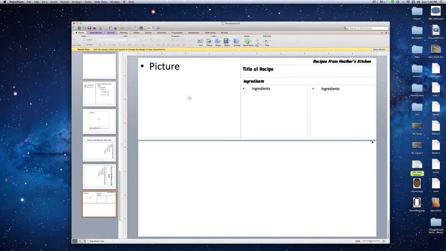Alright, now I want to make a place for the actual cooking instructions. So I'm going to click on this and copy it again. So I want it to all be the same. Paste it. And then I'm going to put cooking instructions.